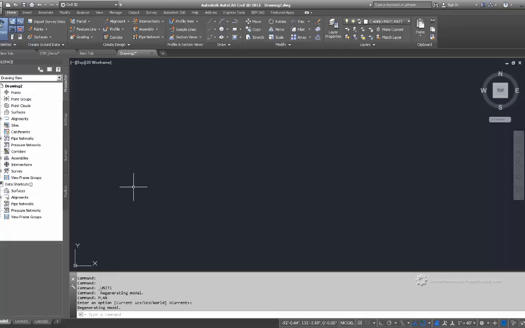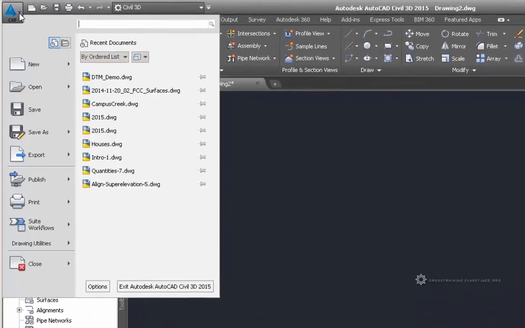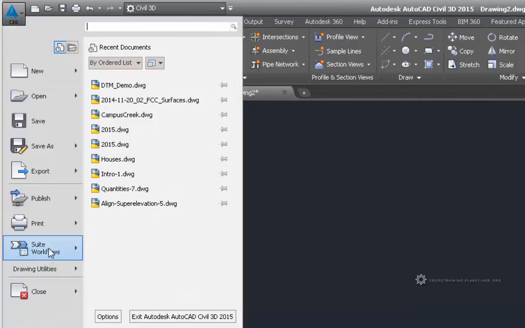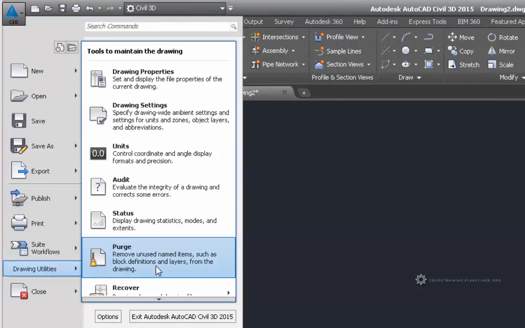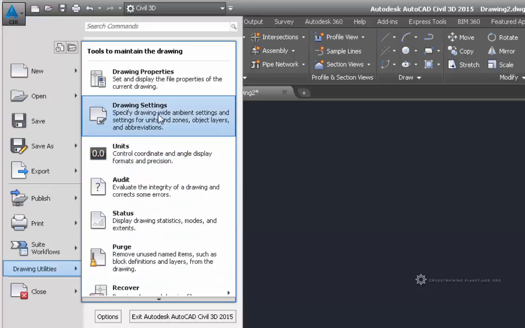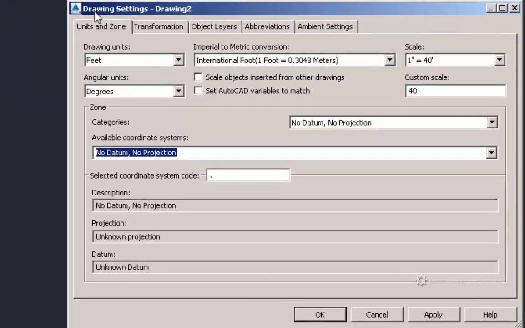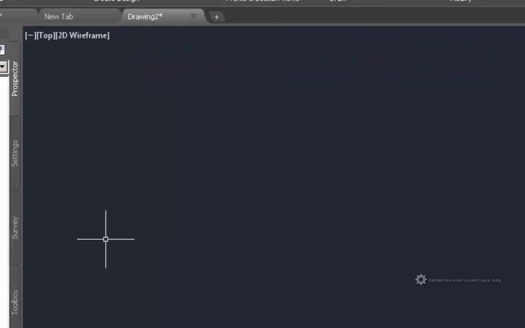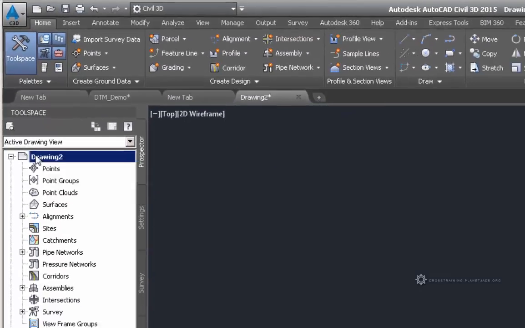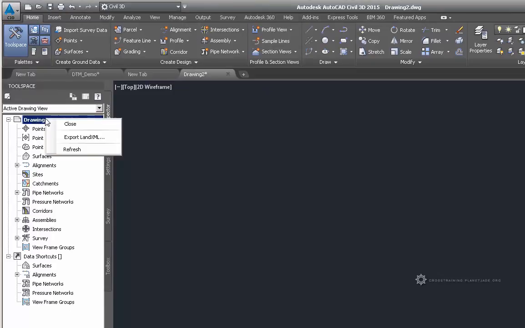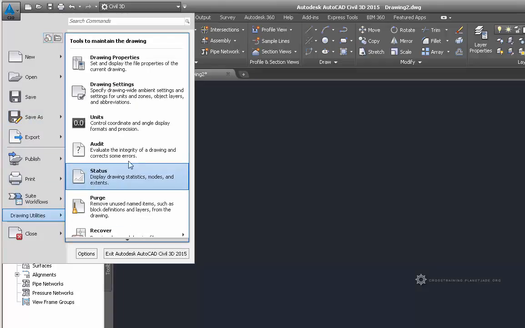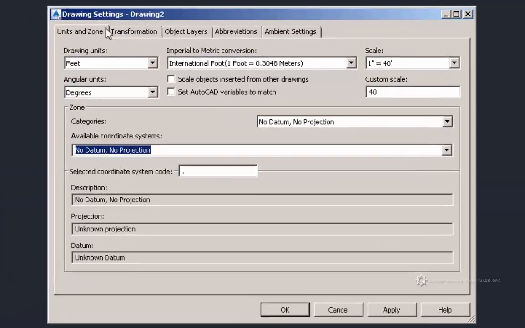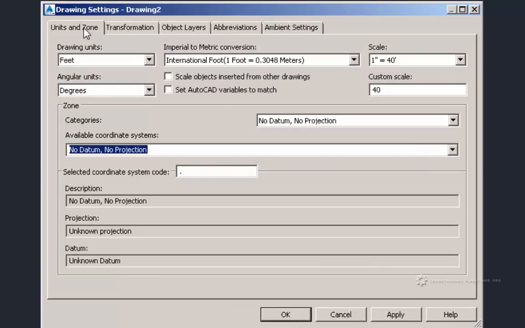So now I want to go ahead and set my coordinate system. Now that I generally know what a coordinate system is, I'm going to go to the application drop down, go to my drawing utilities again, and look for drawing settings. There's another way you can also access this. You can right click on the drawing, or they used to let us right click on the drawing. They probably changed it. Going back to drawing utilities and drawing settings, you can go to the units and zone tab, and here we can actually assign a coordinate system.